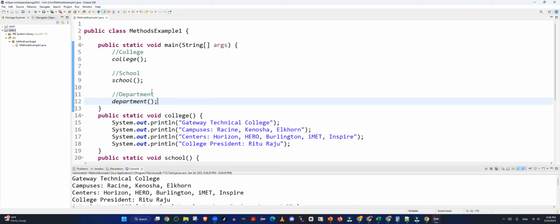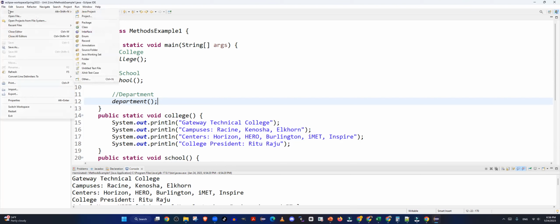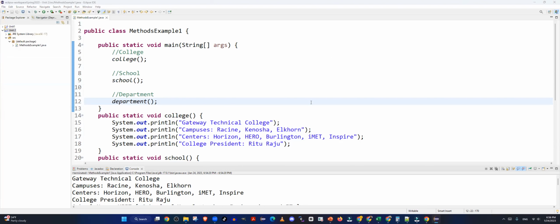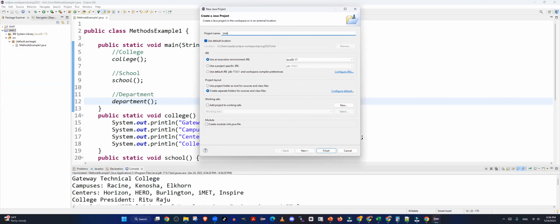It says must declare a named package because this compilation unit is associated to the named module unit 2. Oh, you know what happened? When you created your project, you forgot to uncheck the module. So basically, go ahead, click file, new, and create a Java project. Okay, call it maybe unit 2B. And notice this time that right at the bottom, you have a module with a check on the create module info. Uncheck that and then hit finish.